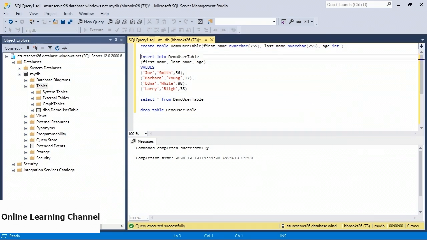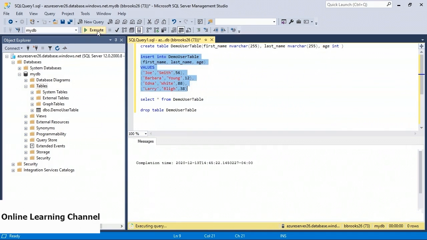So on the right in my query, I'm going to highlight this Insert Into statement. Notice I first in round brackets have a list of the fields I'm going to insert, first name, last name, and age. And then I have the keyword values. And then I have a list of records in round brackets with the values. So I'm going to insert Joe Smith, who's 56, Barbara Young, who's 12, Edna White, who's 88, and Larry Bly, who's 38. So I'll hit Execute on that.